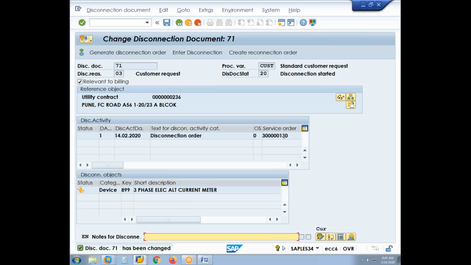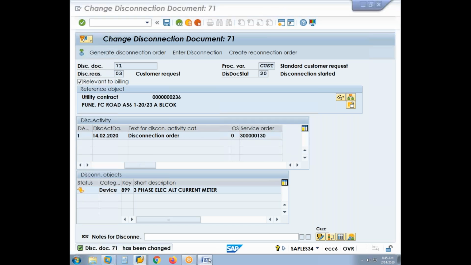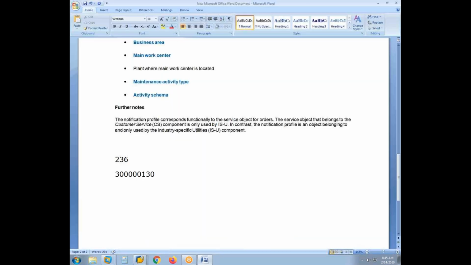So here we can see a notification has been created. This is the notification document number. This is the notification it has created. After the notification is done, we have to create a service order, and then the service order has to be confirmed. Then again come back to the disconnection document, enter the status for the disconnection, and then in the system, in the installation, the disconnection status will be updated.